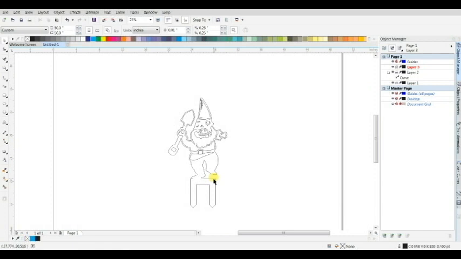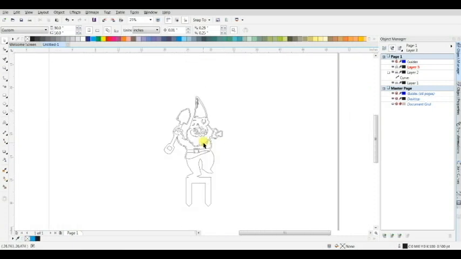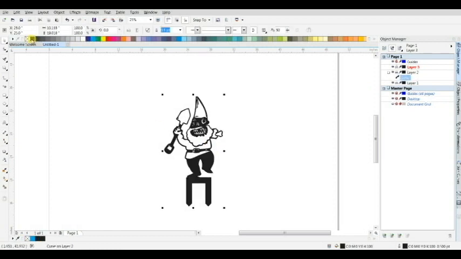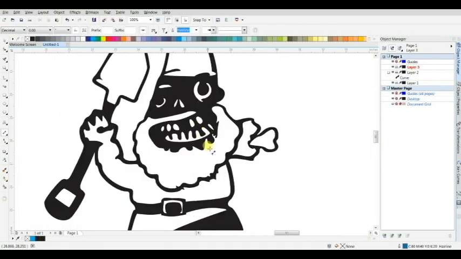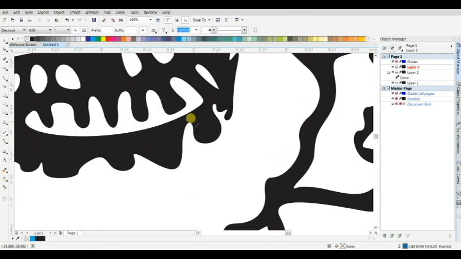I'm going to show you guys how to adjust spacing in your plasma files. This file here I got from CNC Plasma Uncensored. It is a zombie gnome. So what we're going to have to do is start by finding a small area.